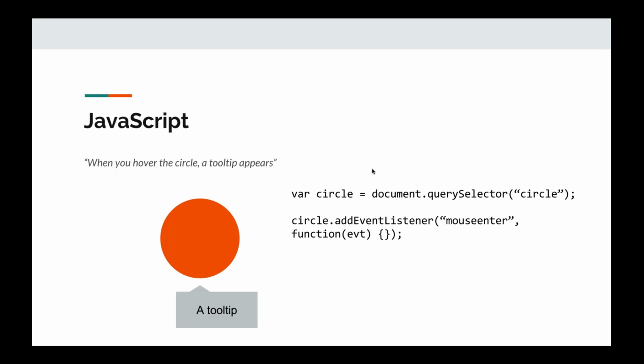Finally, JavaScript just adds interactivity. For example, with the same circle, if you want something to happen when you hover over it, like a tooltip appears, that's when you would start to use JavaScript. In this example, I used some JavaScript to say, look at the document and find the circle that I have, and then on the circle, add an event listener for when someone mouse enters that object. Mouse enter means hovers over it, basically. And then there's some function I can run to say, this is what happens when that mouse comes in.